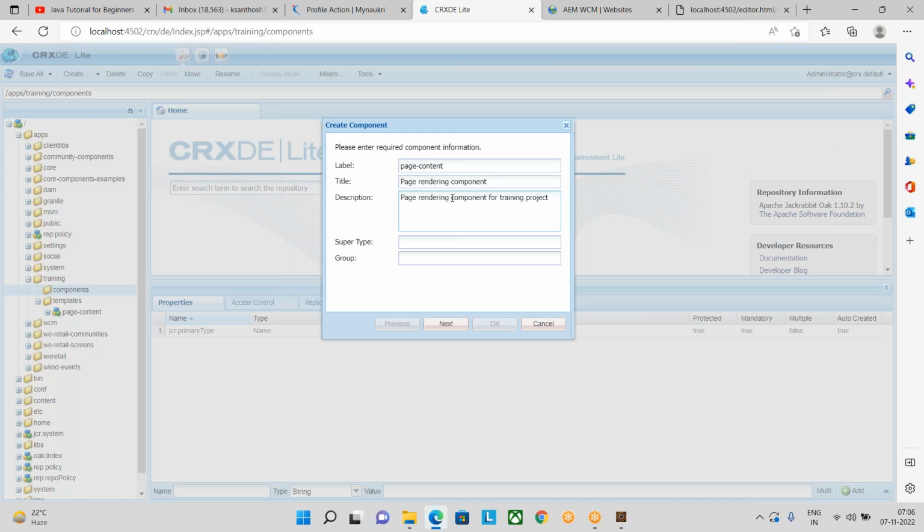There is a field called group. What is group? You can group the components. A group is just a name given to a group of components. For example, for your home page, you are creating some components, so you can give the group name as home page.